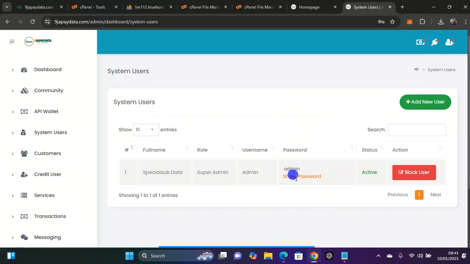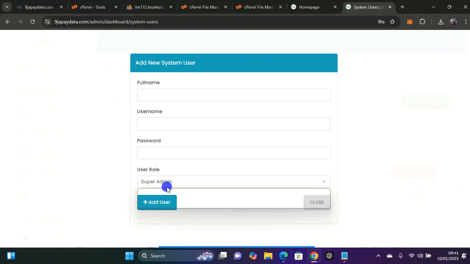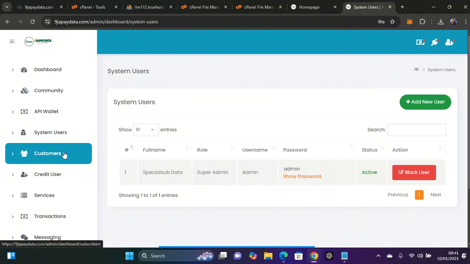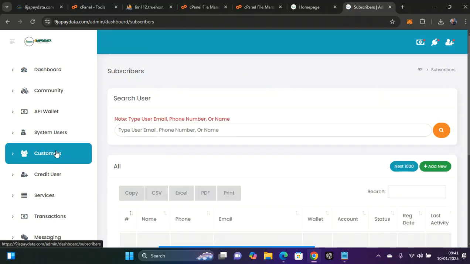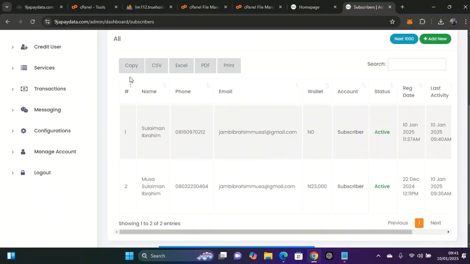You can add, this is the first admin, right? You can add many admins from here, the super admin to choose from, assistant admin, or something else to add the username to be able to log in. Here you can see the customers on your website to be able to download them in CSV, PDF, or print them. This is the user, this is the balance, the wallet balance.